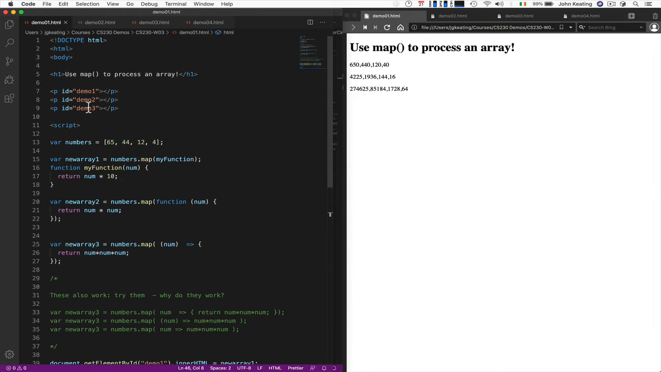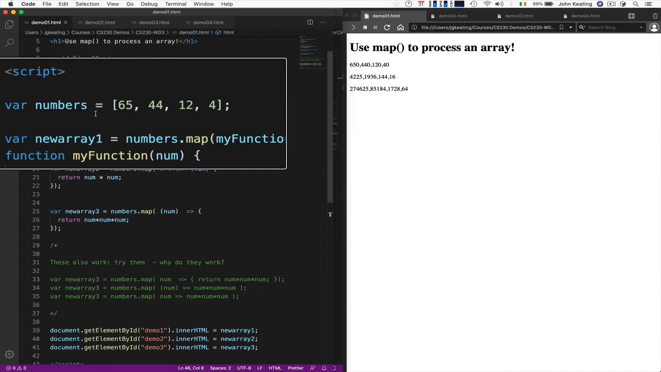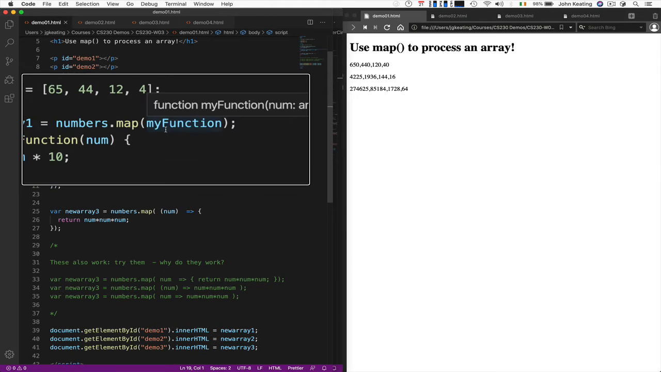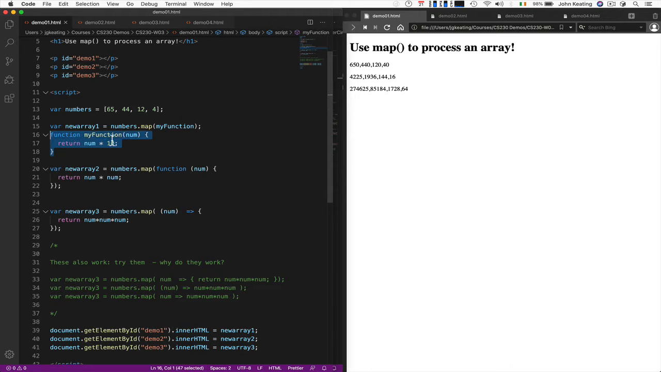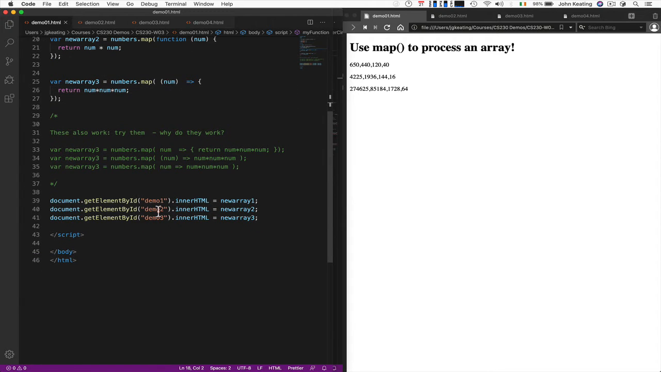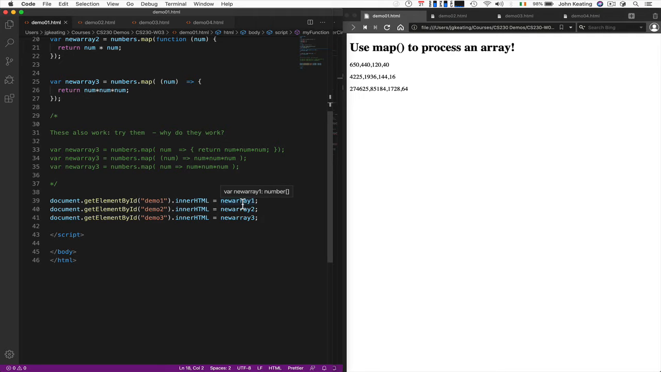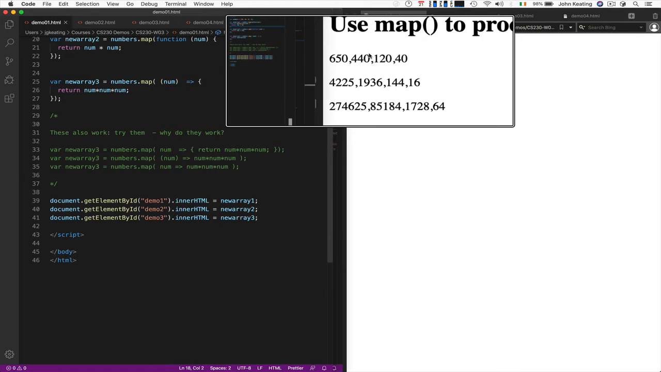So really, I just have three small IDs, div elements or paragraphs, which I've called demo one, demo two, demo three. I'm creating an array with some numbers. And then I'm creating a new array from the numbers using the map function. This time I'm calling a function that I've defined called my function. All this function does is it takes the value and multiplies it by 10. Then later down here, we update the contents of demo one with the new array one. We multiplied 65, 44, 12, and 4 by 10.